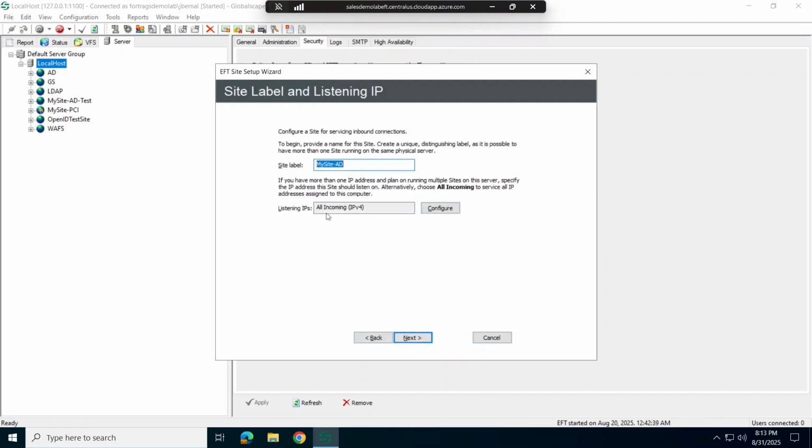Clicking next. This next page allows you to name your site. This is an internal reference only, so it's not public facing. This means you can name it whatever you want. In this case, I'm naming it mysite-ad for Active Directory.